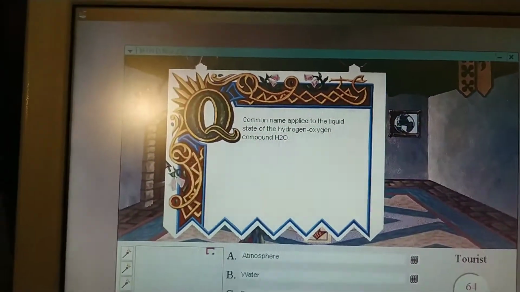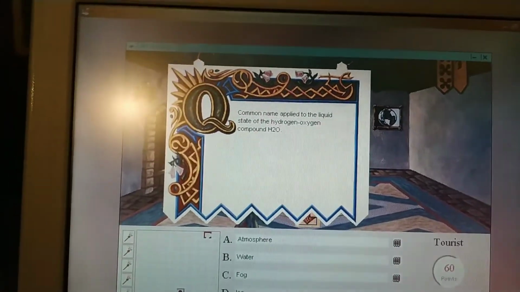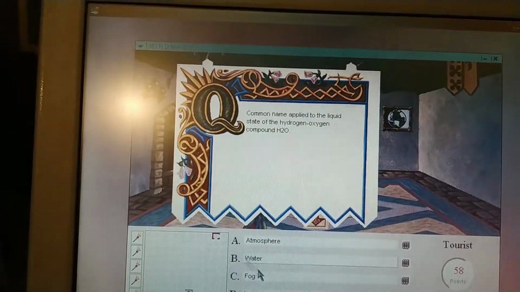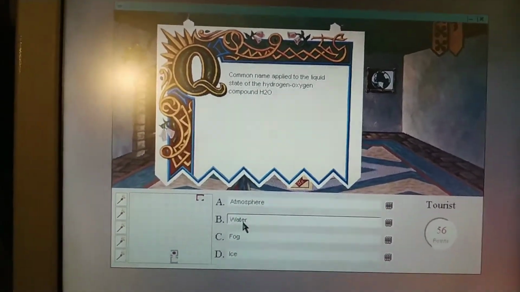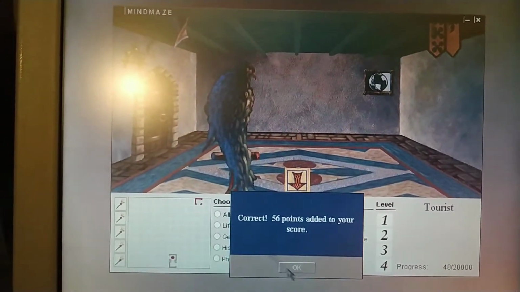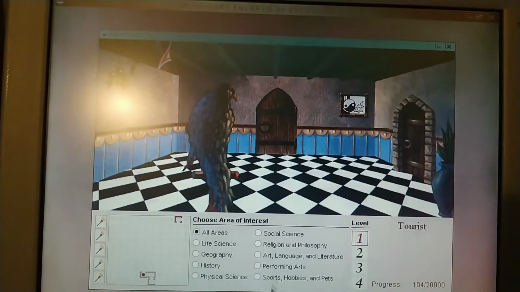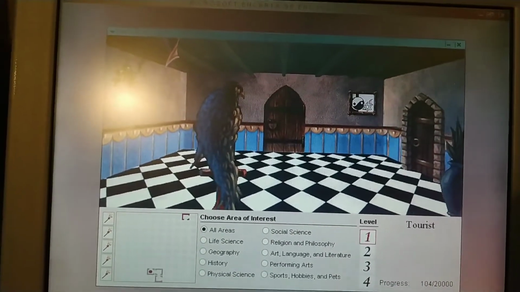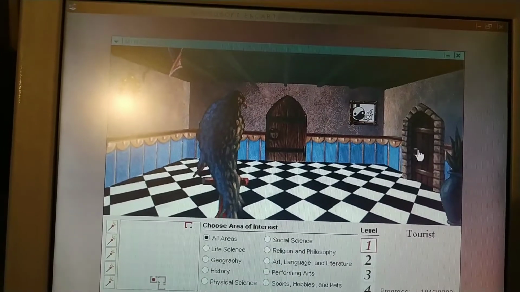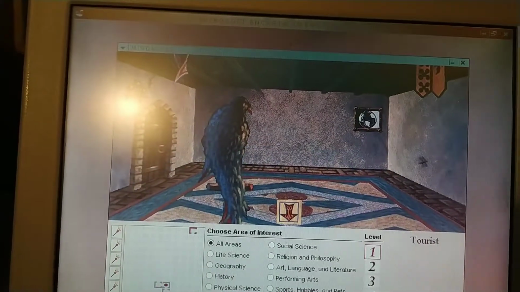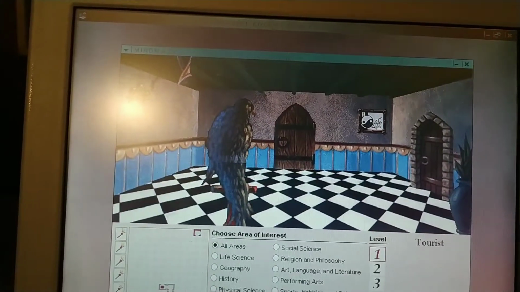Common name applied to liquid state of hydrogen oxygen compound. H2O. That'd be water. And it said I was correct. You know, you go through these different doors and they ask you different questions. Like right here. I guess I've already been there.